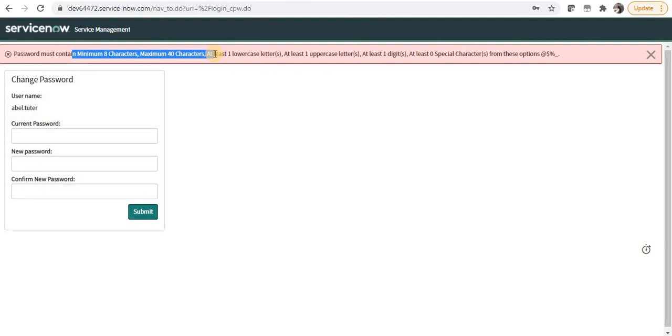So this is all about password policies in ServiceNow when you don't have SSO enabled in your system.